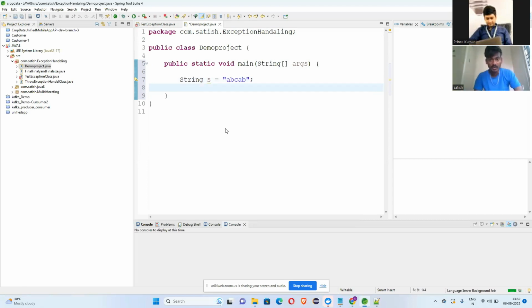A appears two times, B two times, and C one time. So you have to print like that: A is two times, B is two times, C is one time. That is the frequency of characters.